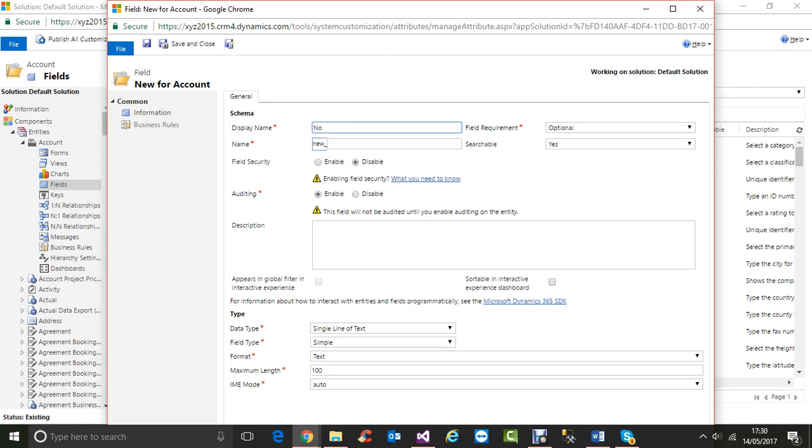Say, for example, number of departments. Display name should be with a space so that we can understand. Then the field requirement. You will understand one thing here, the asterisk. When you open any form, you see some fields with asterisks, and some fields with a plus sign. You remember? Plus sign means business recommended. Optional means either you enter or you don't enter, it doesn't matter. You will be able to save the record.